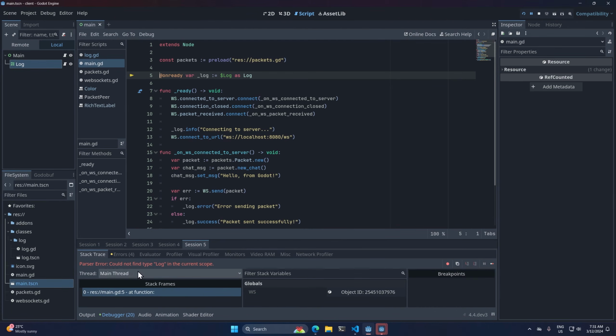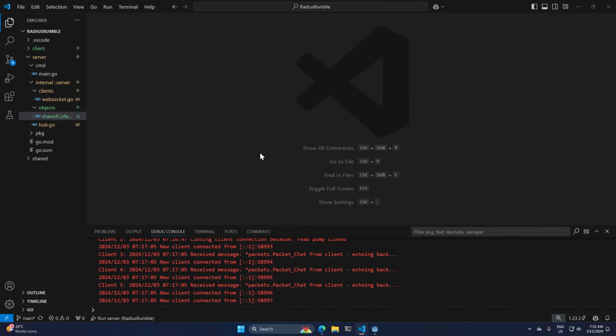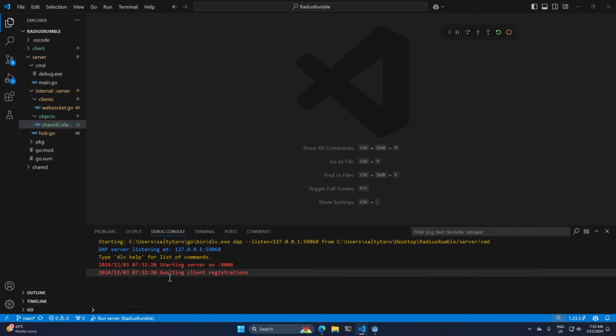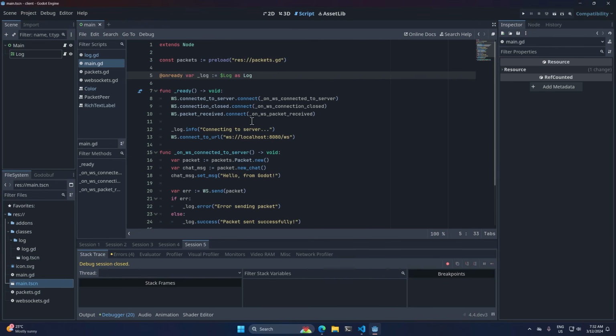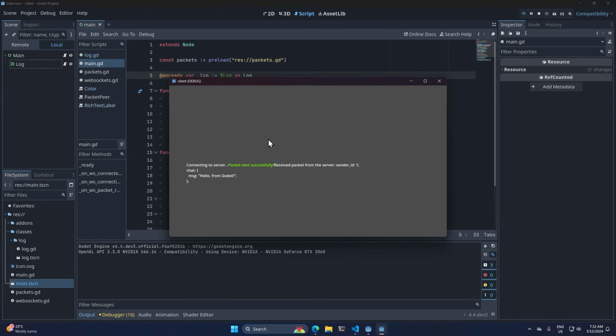And so I'm just getting a little error saying it can't find log in the current scope, which is kind of strange because we are in the main scene. So I'm just going to go ahead and stop the running project because maybe that can help. Save that again, and the error seems to have gone away. So I'm just going to start the server back up again by pressing F5 in VS Code until I see awaiting registrations. Then I can come back here and run my project with the custom logger.